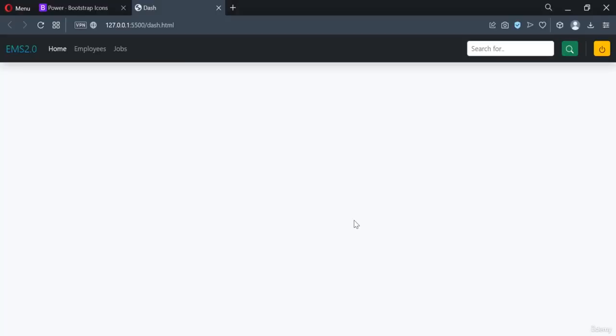Okay, now that we have the navigation bar for the dashboard, the next thing we need is the cards to display over here. So we want the employees cards, and then we want the jobs cards. For that, let's get back to our code.